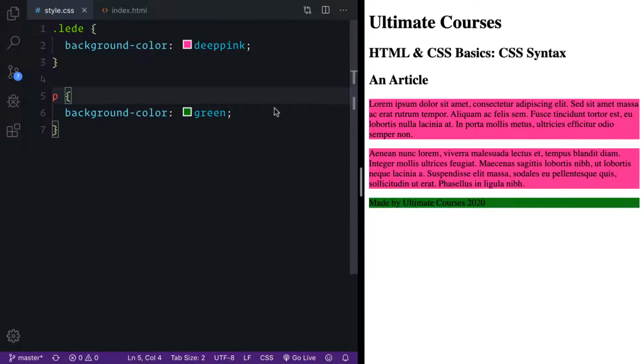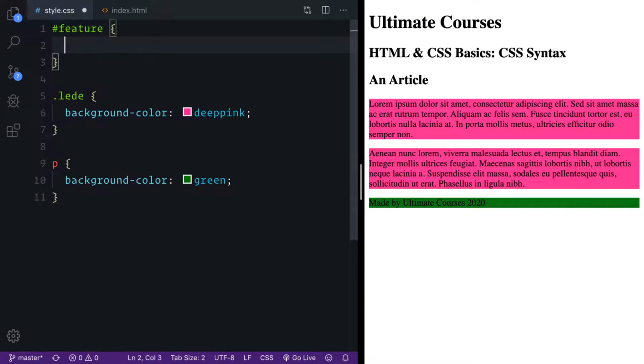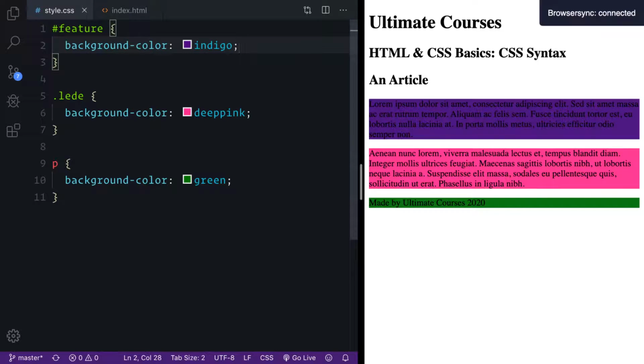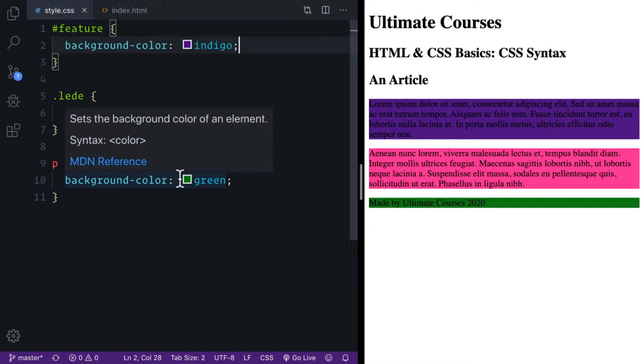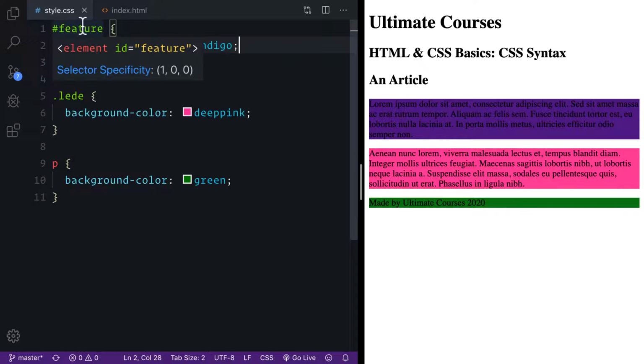It's the same for IDs. In fact, IDs hold the most weight. So if I use the ID, even though that's written first and should be overwritten by what is written below it, with the background color deep pink and the background color green, it in fact is overriding both of those because I'm using the ID as the selector. We'll find ways later on, when we do the lab for this course, of writing our CSS in a good order so we don't stumble with this feature of CSS.